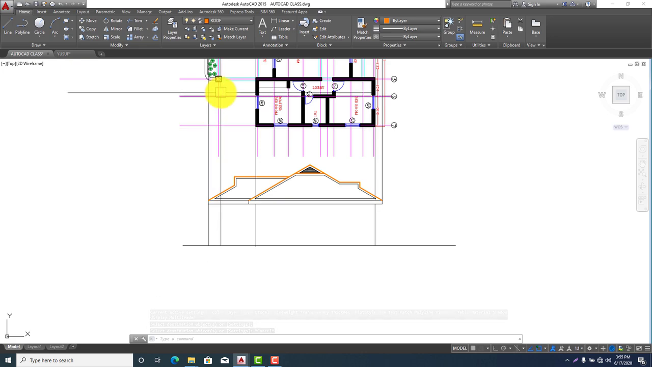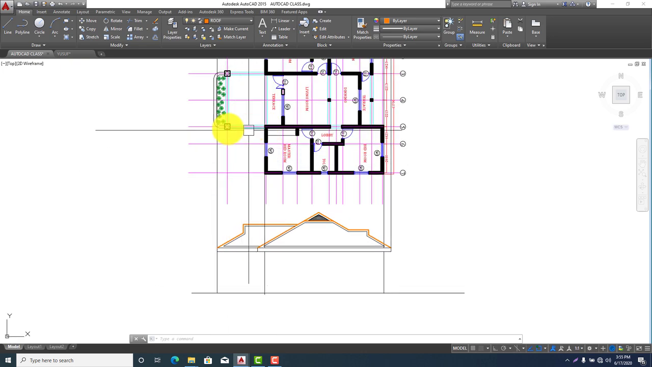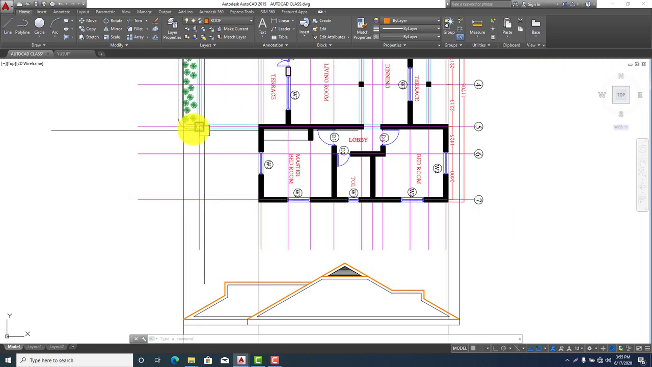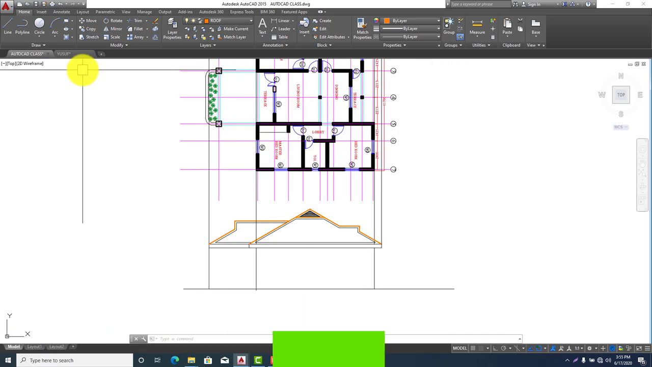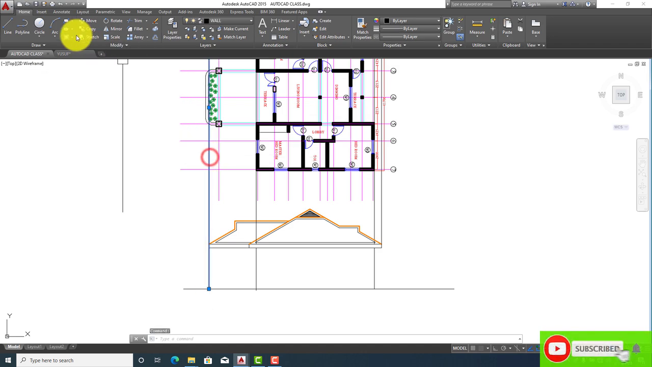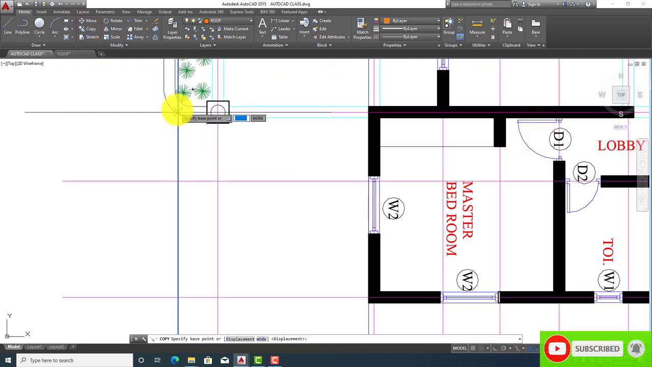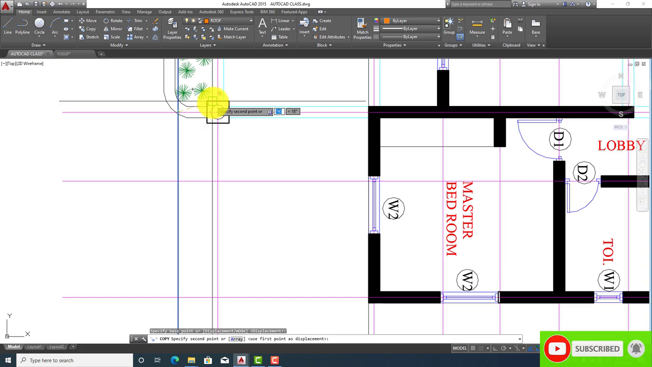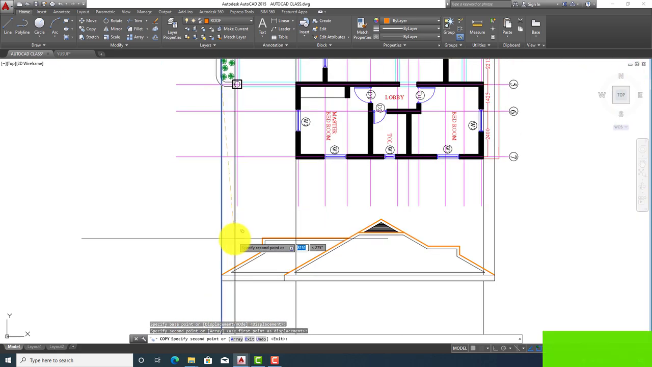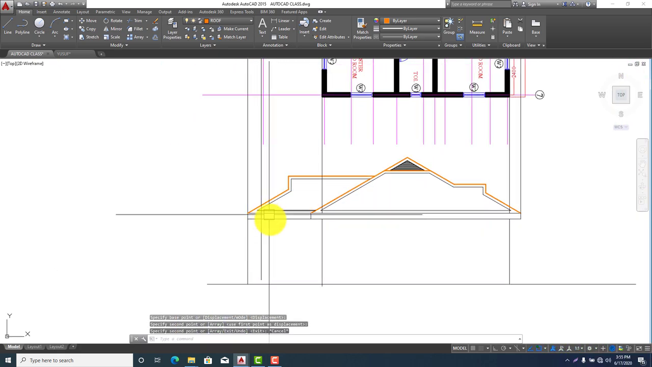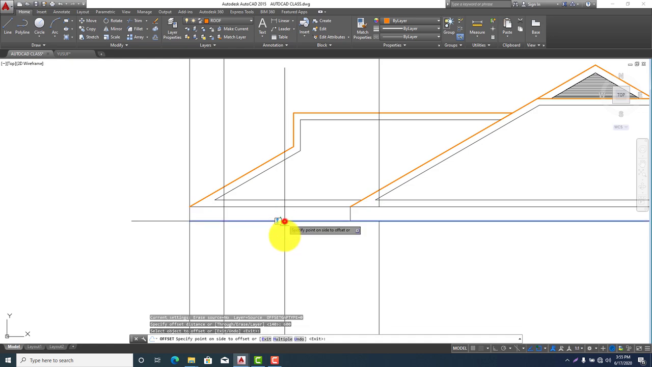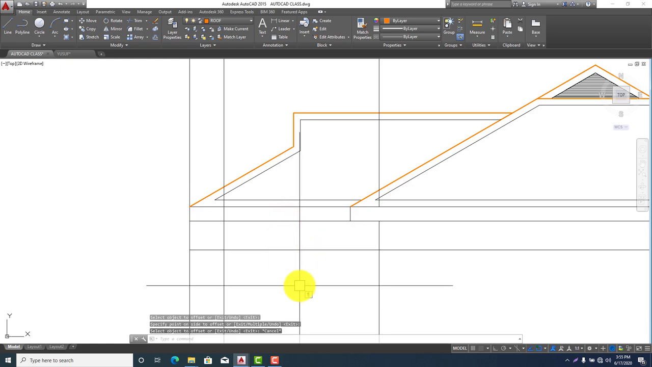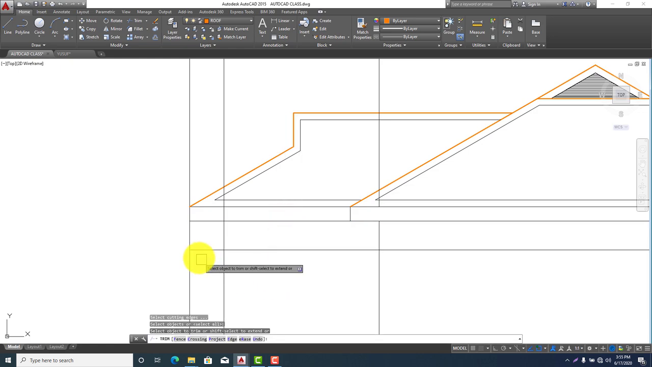So we need to show this arch, then this column. So let's quickly do that. Let's show the arch first. Let's pick this one, say copy. Let's pick it from here and it ends here. So we have that. And the arch is supposed to be 600. We've done it in the previous tutorials. Like this. So you can trim off this.